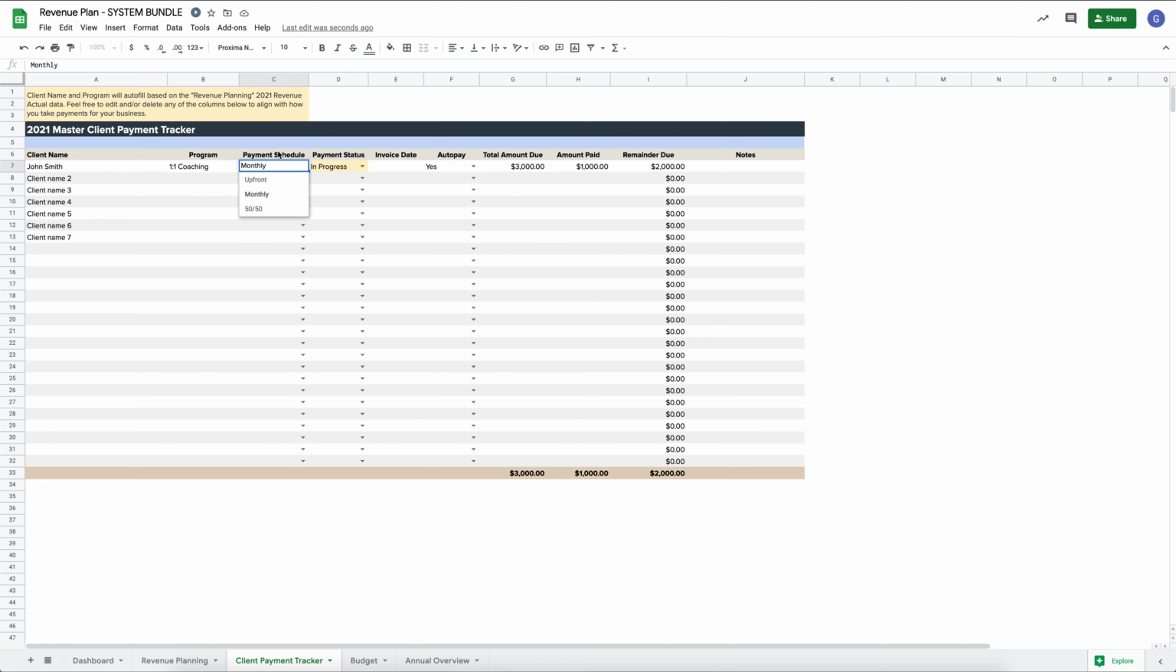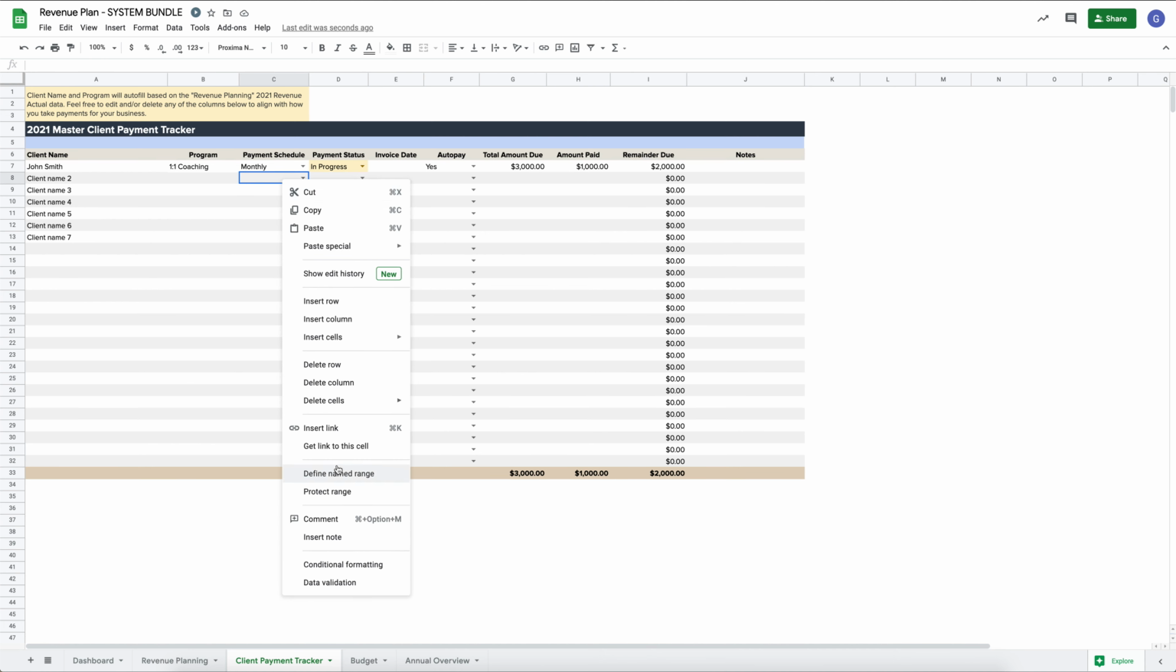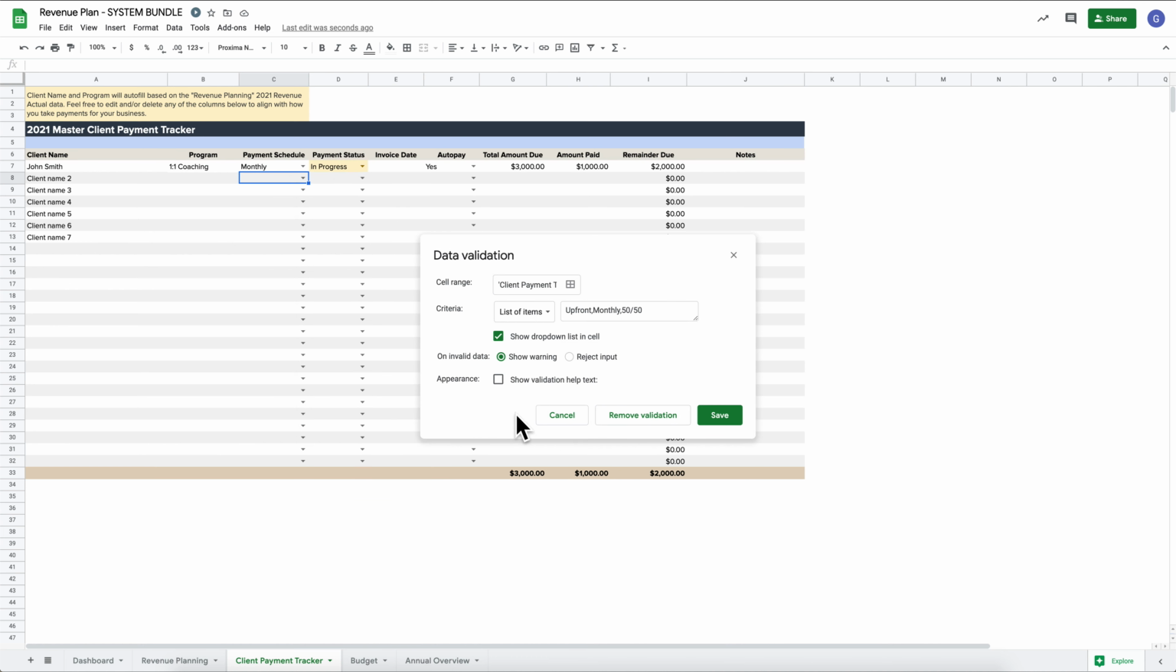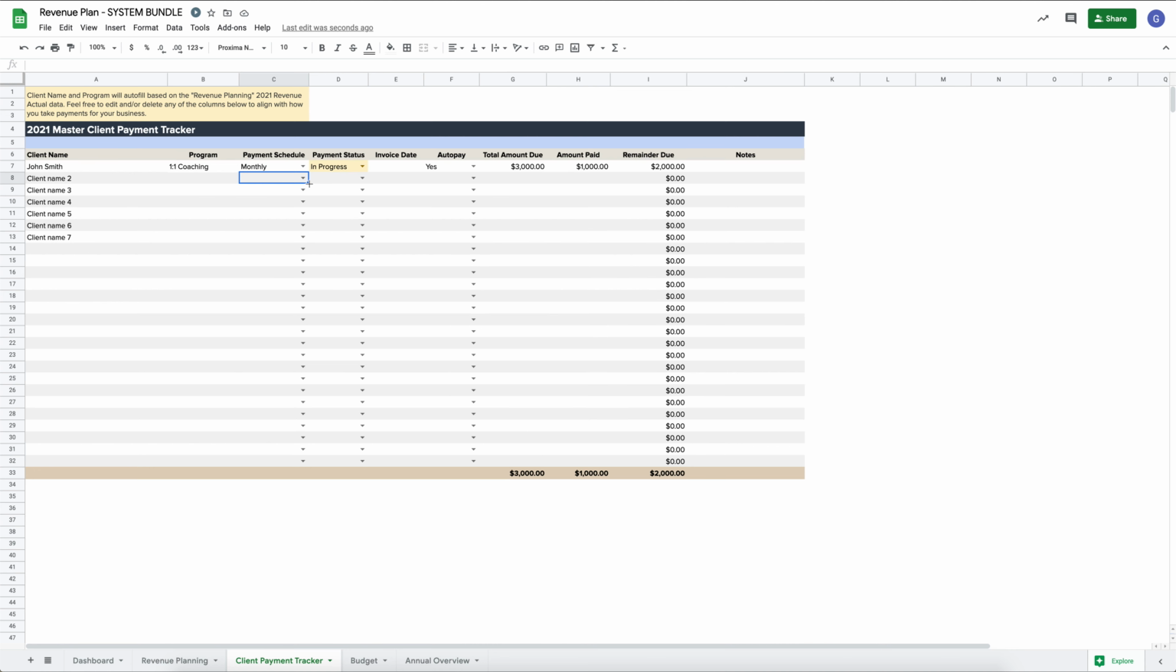And then you can go through and set what their payment schedule is. For me, my options are upfront monthly or 50% down and 50% at the end. This is for design projects. Obviously, you need to go change these to align with how you take payments. Again, with that data validation, you can just delete this, change them, and then you will need to pull it down to make sure it goes through all of them.